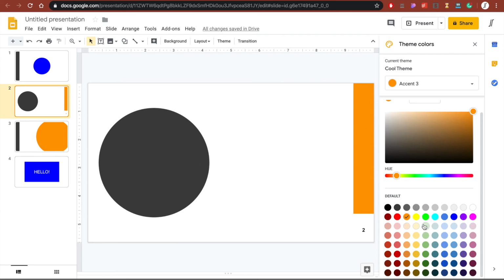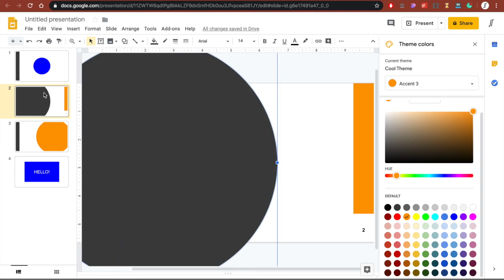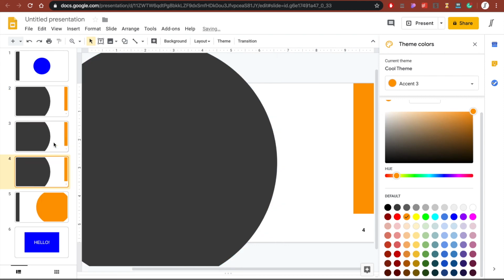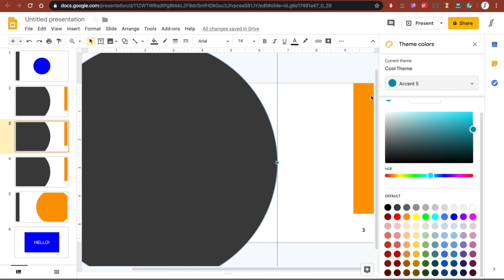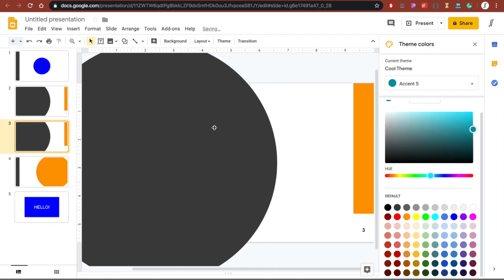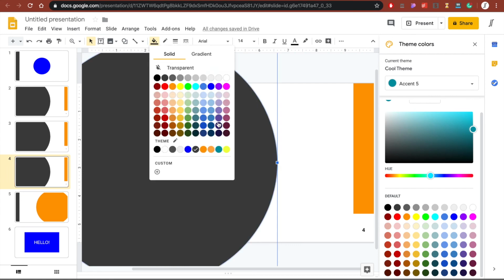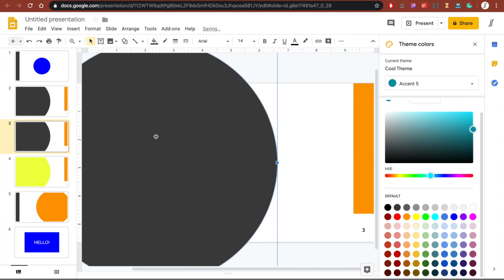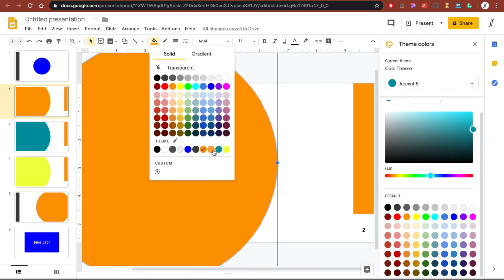So if you had 3 of these and you wanted to change them really quickly, so you want to show your options to your client or something, you could pick this, change this god-awful color, and then pick this color right here, and then pick this color right here. Yeah, that's almost a little bit lighter.